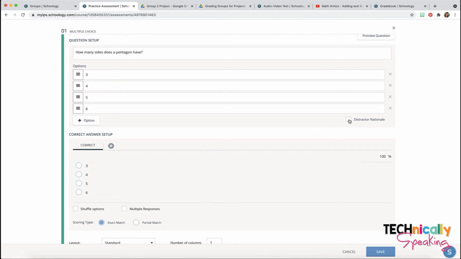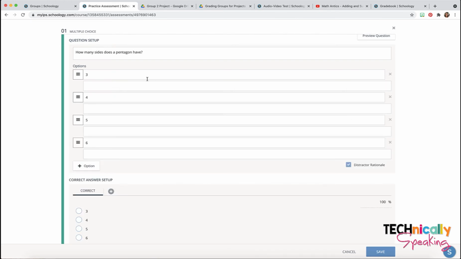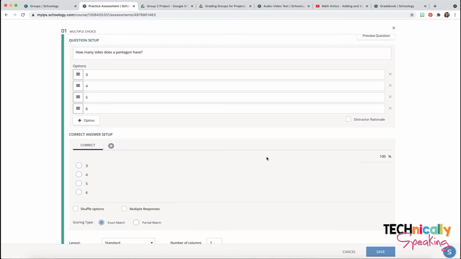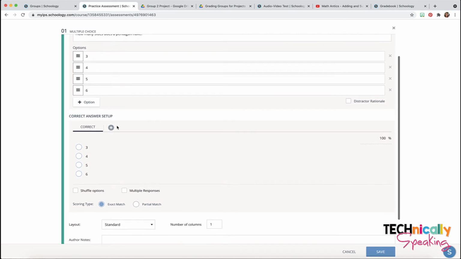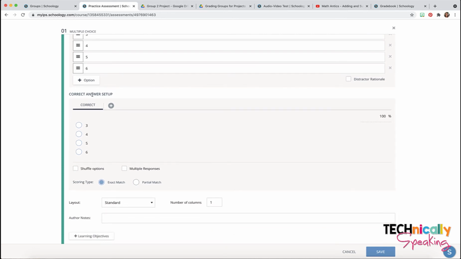This distractor rationale is just information for you. So if you put this 3 in there, what is it that they are probably thinking when they got this wrong? Again, that's just information for you. Next, we have the correct answer set up.